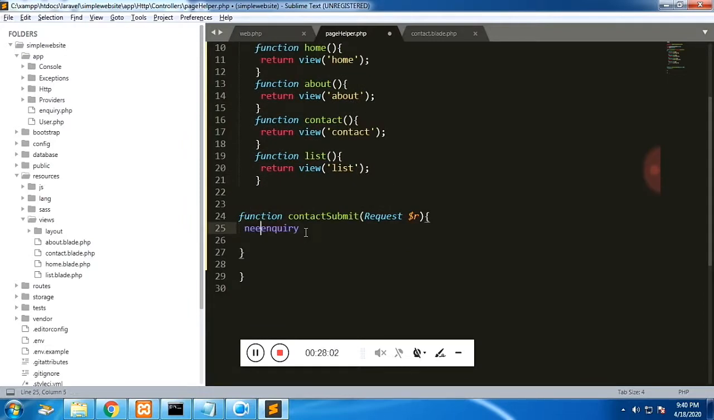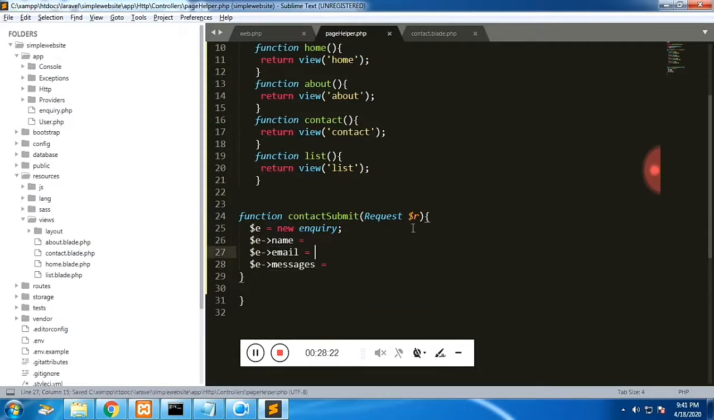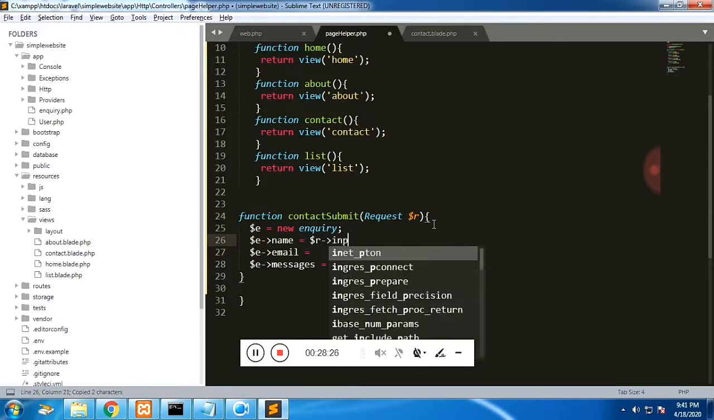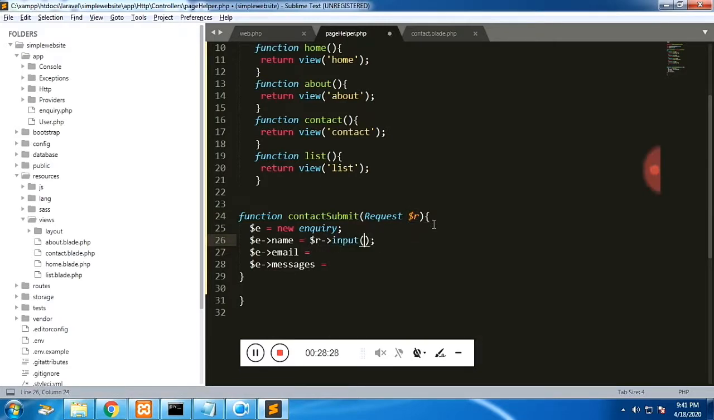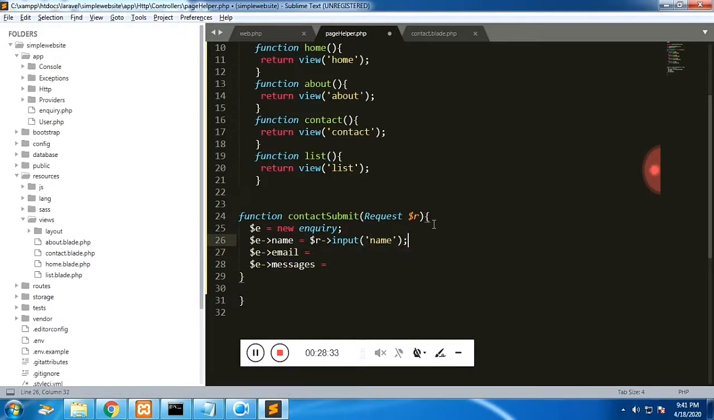Create the object of Enquiry and give the reference to it as $E. $E will have the columns of our table. First it will have name, email, and messages. Now with the help of the request, we are going to get the input value. The input value is retrieved with the name attribute of the input.